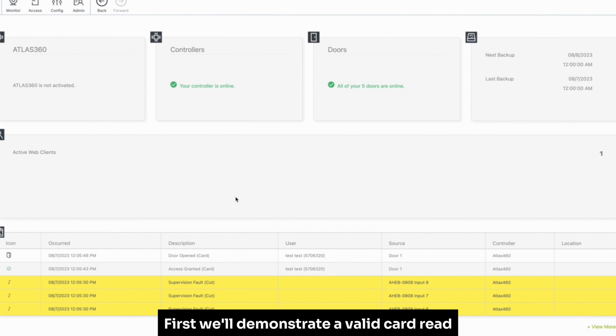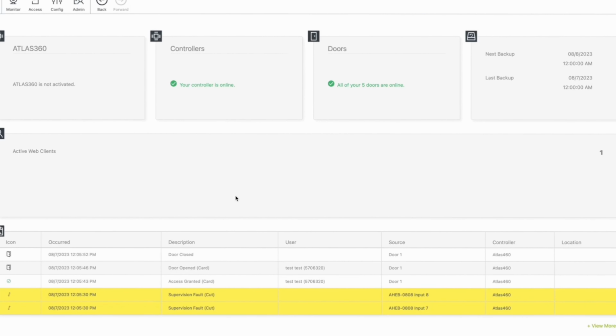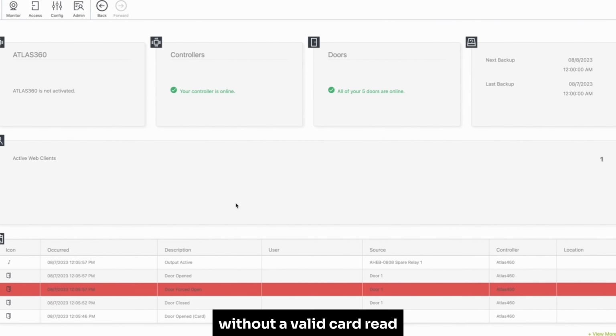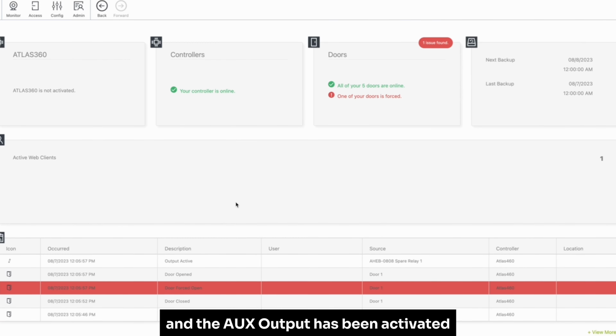First, we'll demonstrate a valid card read and door opening that is monitored by its sensor. Now, let's force this door open without a valid card read. You can see that door is forced open and the aux output has been activated.